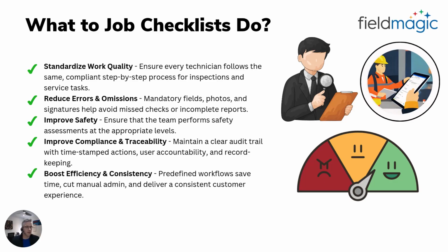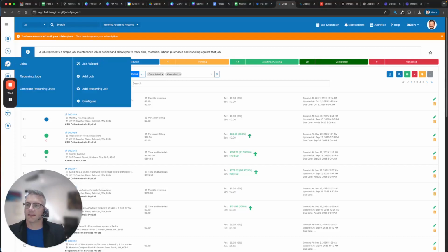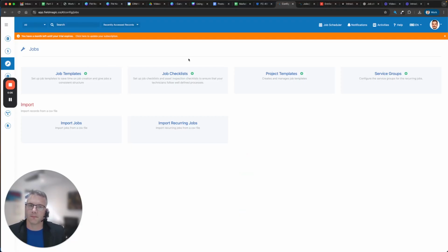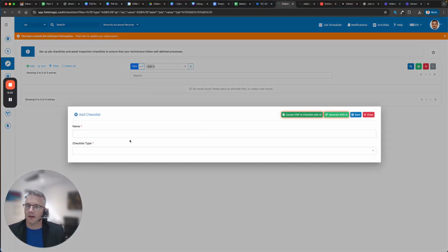So what I'm going to do now is give you a bit of a demonstration of how we might do a Take 5 safety assessment and enforce that within the system. To access the job checklist and the rules, we're going to go into our jobs menu and go to configure. We're now going to go into our job checklists. We're going to add a new Take 5 safety.